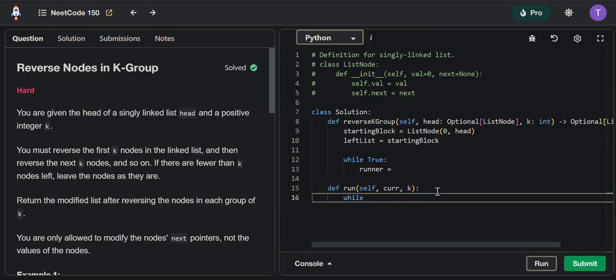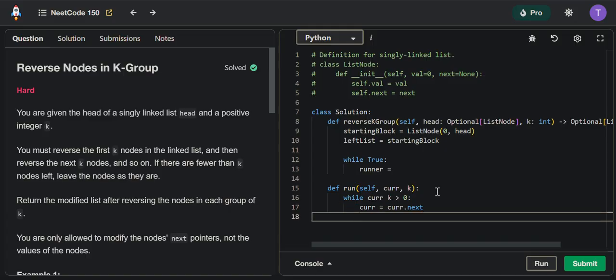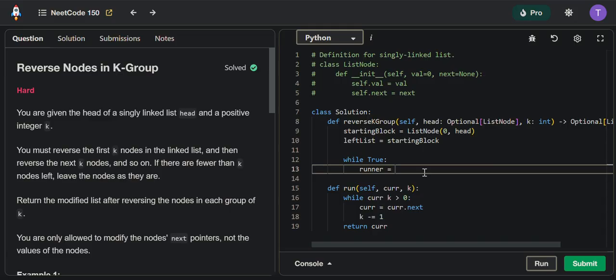So we are going to say, well, there is a current, because we might end up having a current pointing to None. What we're going to say is while there is a current, and also while k is greater than 0, because we are going to decrement it every time until it reaches 0. That's how we are going to move our current. So current equals current.next, every time we move it by 1, and we decrement k by 1. After that we return the current. This is how the runner is going to move forward.